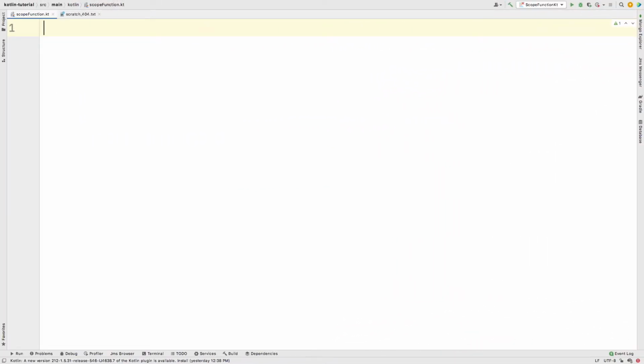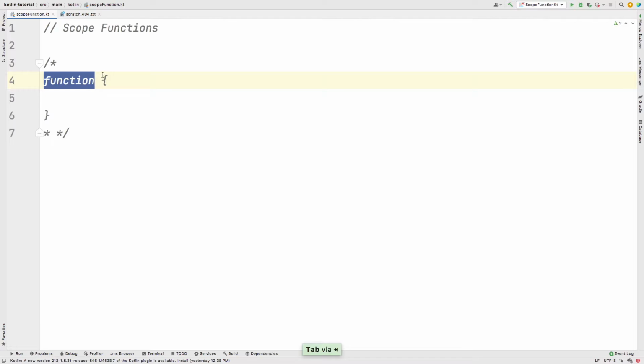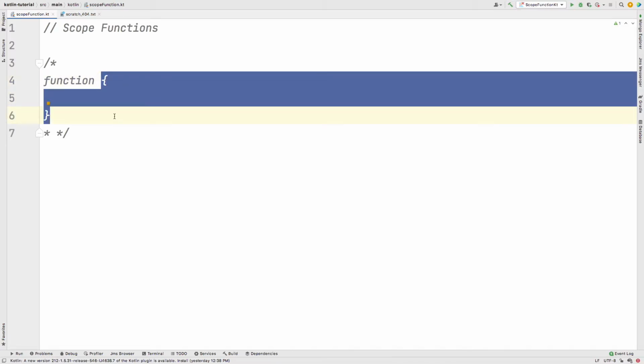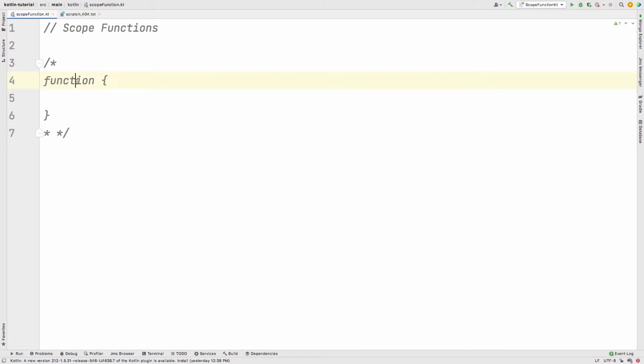So first, we will understand what scope functions are. The Kotlin standard library contains several functions whose sole purpose is to execute a block of code. For example, let's say you have some function under which you can have different instructions to execute, right? Now, this looks very similar to any other function or method, right? But the difference here is you can call these functions on some object.